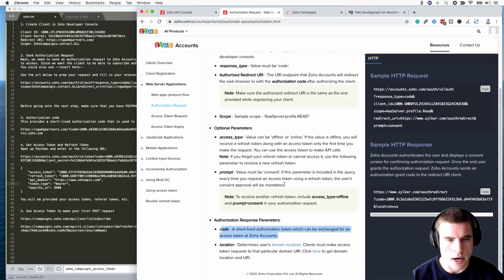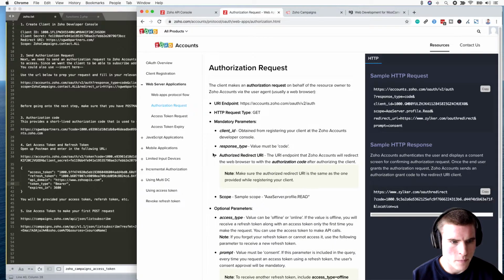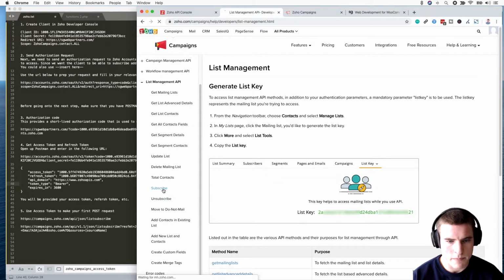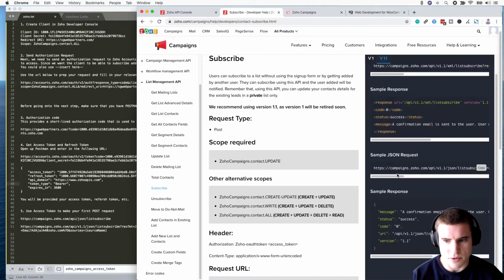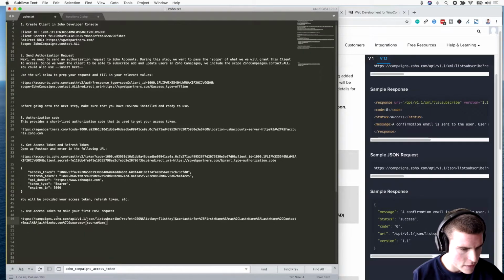So if I go back to my Zoho Campaigns, I'm just going to go back to the Zoho Campaigns API, and I want to do the list management API, and I want to go to subscribe. Okay, and we're using version 1.1, and then scroll down to the sample JSON request. Okay, and I am just going to open this back up, and this is the sample JSON request.